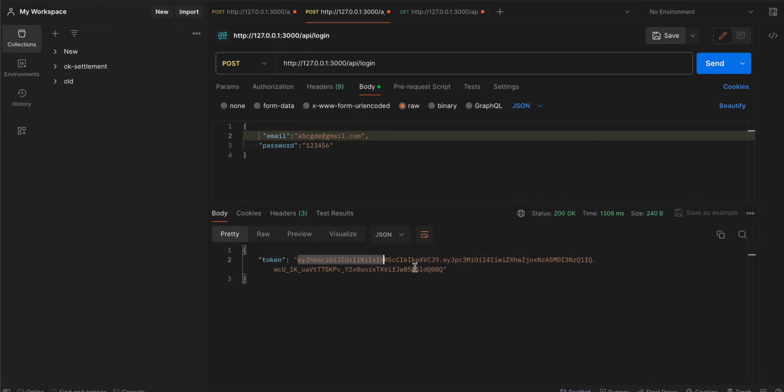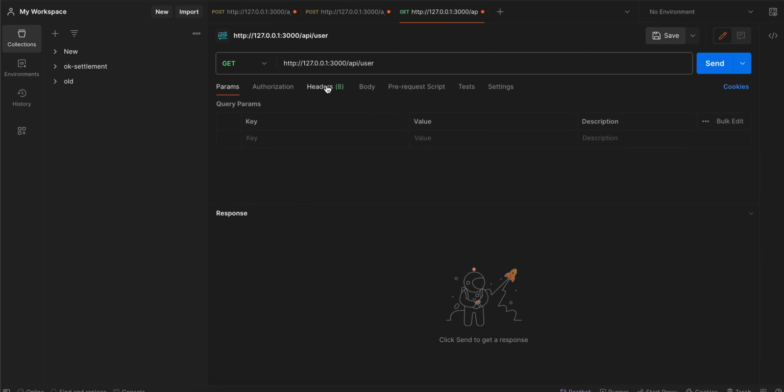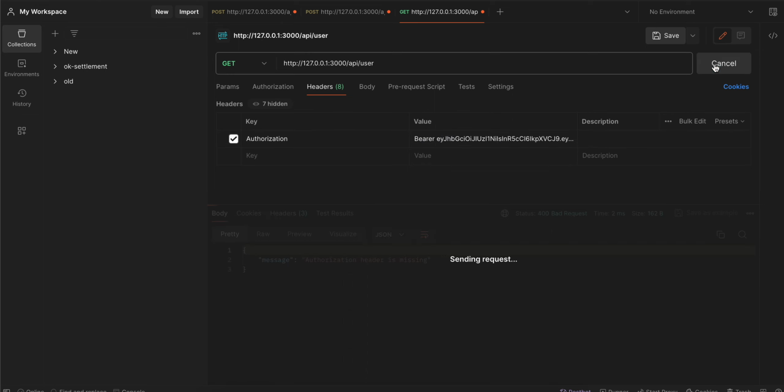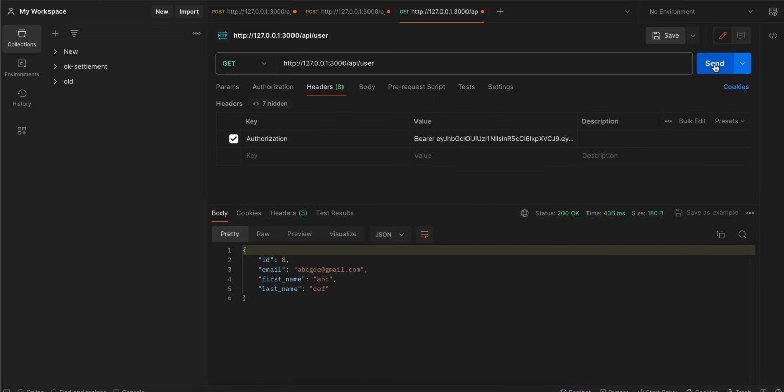And now if I copy this token, if I try to call this API, if I remove this, if I try to call it, here you can see you can't call this API without the authorization token. And if I just pass this authorization token, I will get the user details. Okay, so this API is only for testing. You should not use this kind of API in production. You should not directly send the user details to whoever is using your client app.